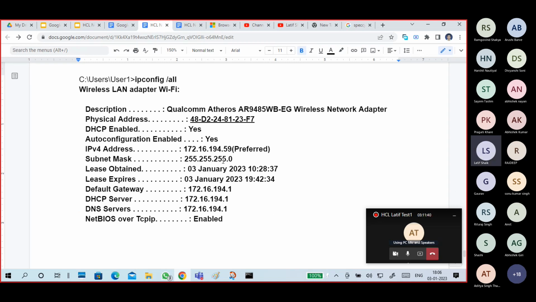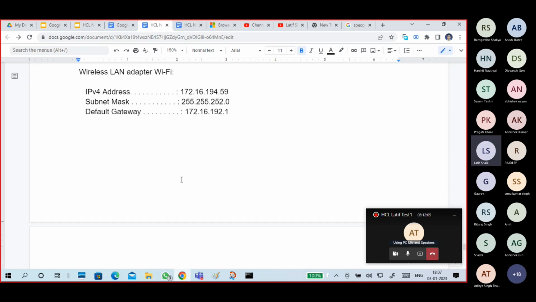Yeah, that is correct. Okay, you can see my physical address, my MAC address, which is assigned by the Qualcomm company only, and DHCP enabled: yes. DHCP enabled yes means I got an IP address from this DHCP server.